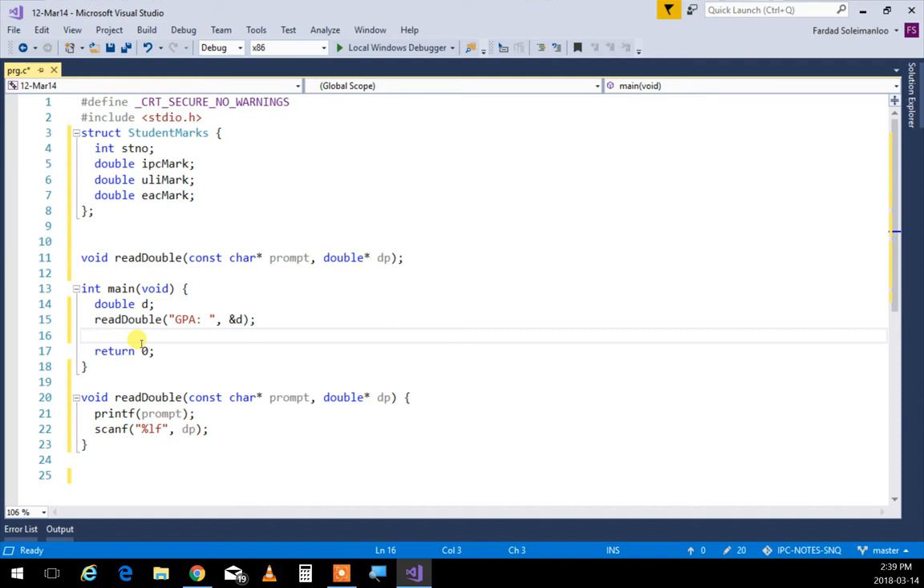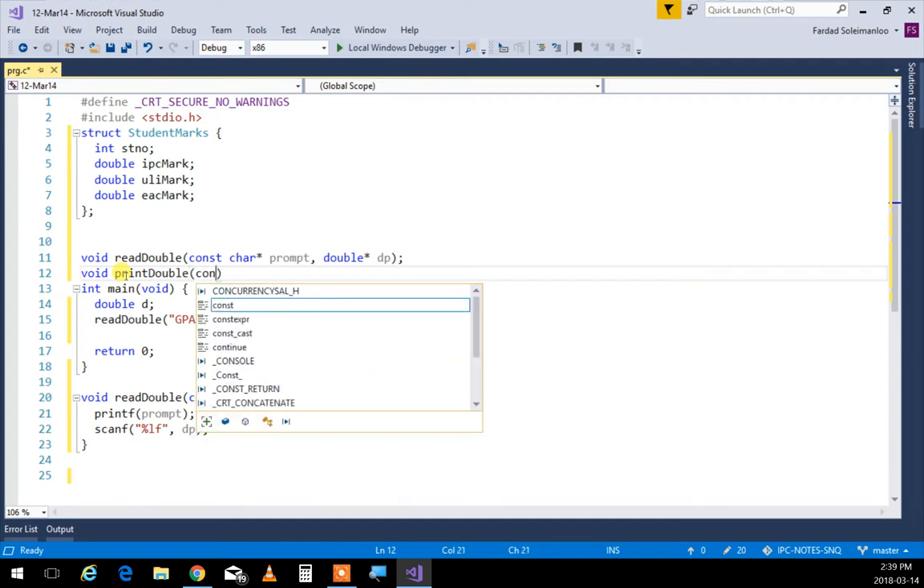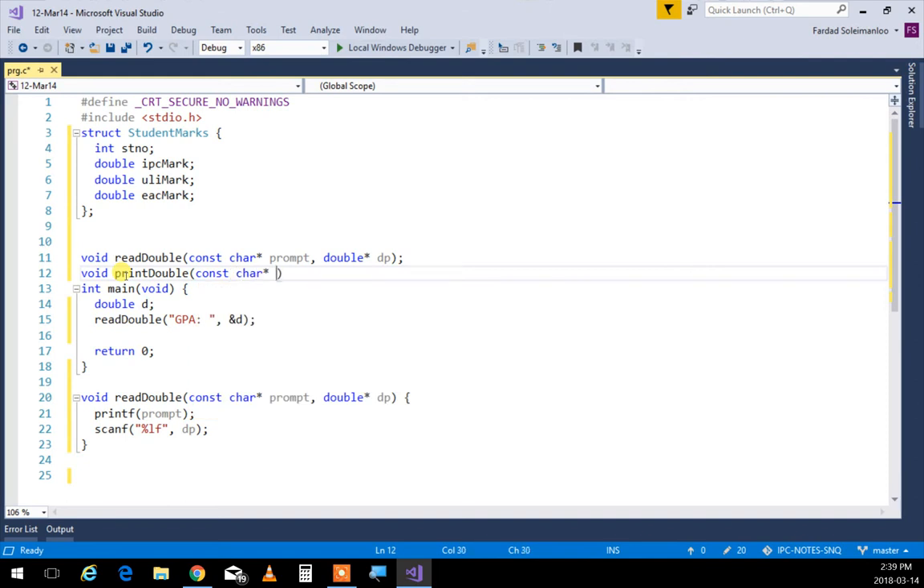So I can actually write a print function, so void print double, and in here I'm going to say const character pointer label, and in here I'm going to put constant double pointer DP. I'm printing it using an address. That's the show-off I'm talking about. Absolutely no need to do something like this, okay? But I'm just doing it because I can, all right?